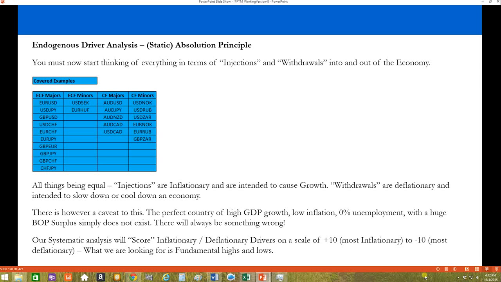What is the perfect country? Well, the perfect country in economics really is a country with high GDP growth, low inflation, 0% unemployment, and has a huge balance of payments surplus. Obviously, that situation cannot exist. And you'll see why as we go through the video series. There's always going to be something wrong with a country.